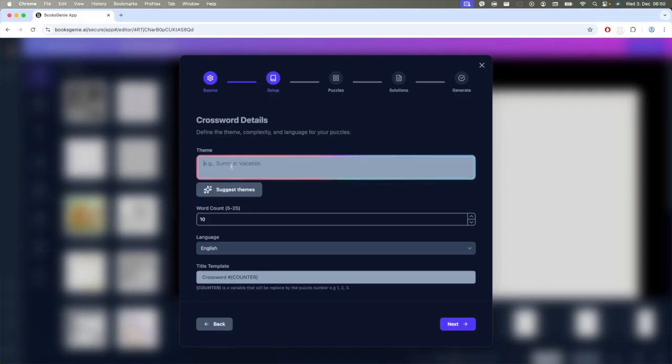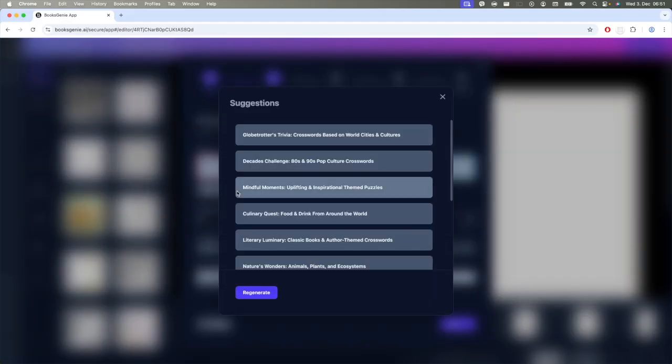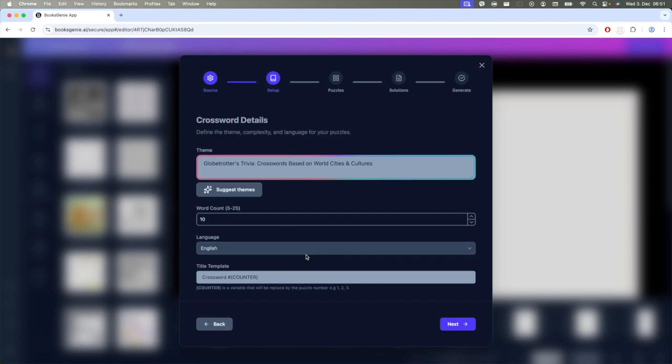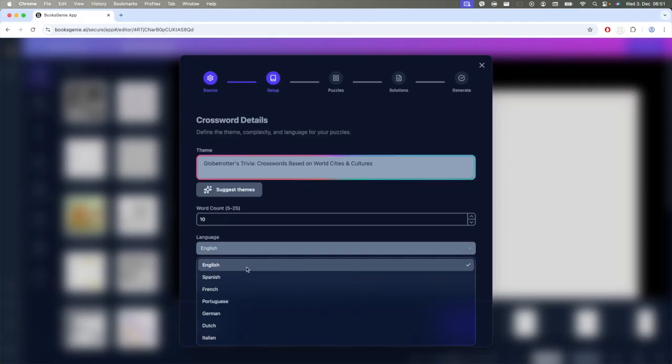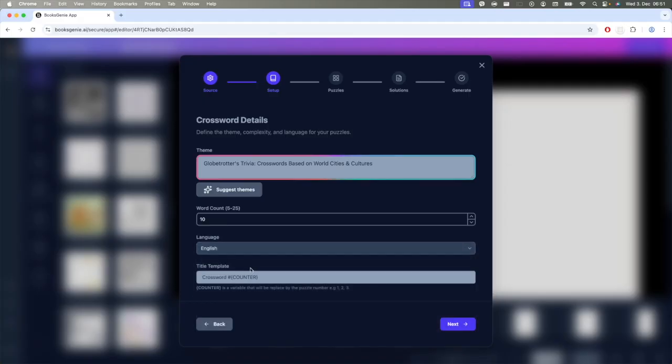Here you just provide a theme if you already have one. Otherwise, you can also click on the button here to suggest a theme. So I'm going to click on Suggest Themes, and it will show me some very popular themes. I'll just select this one. For the word count, I'm going to leave it at 10. For the language, you can choose different languages. We support multiple languages here. For the sake of the demo, I'm going to stick to English.